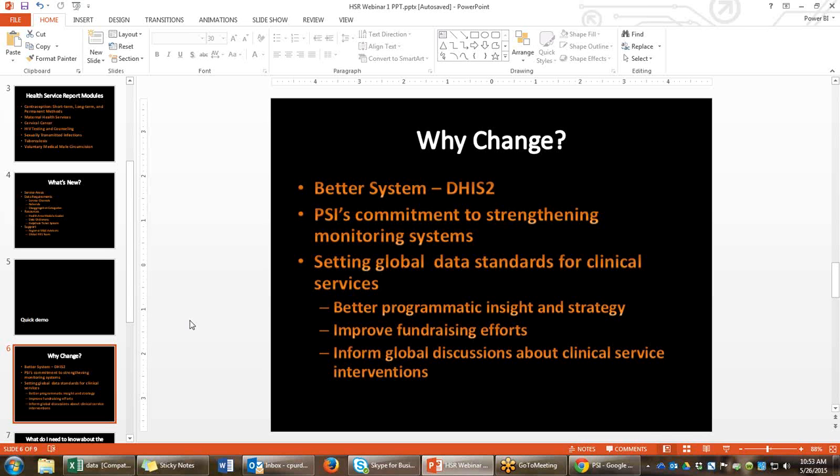This system allows us to set better global standards for clinical services reporting. With the data that we're collecting, we're going to have better insights into our programs, and be able to tell better stories at the global level about the clinical services that PSI is providing in our franchises and with our partners, and also through the referrals and the linkages to care that we're facilitating from different levels of the service delivery. So it's really powerful for us in that way.